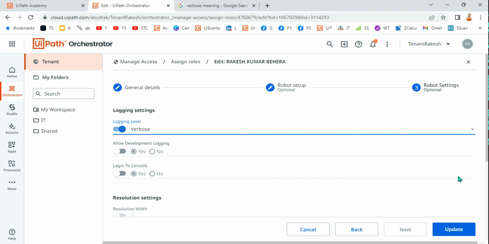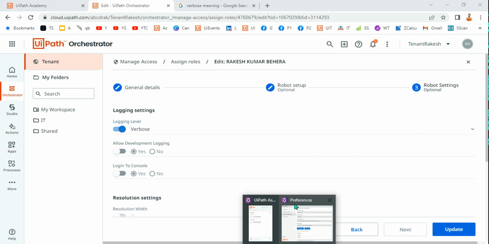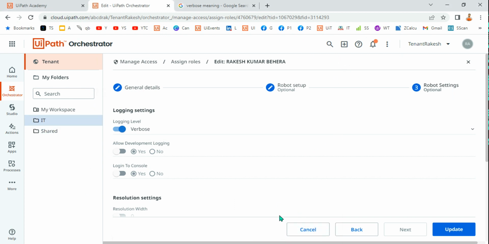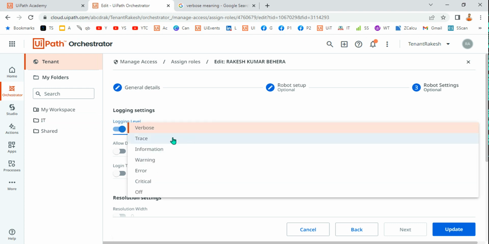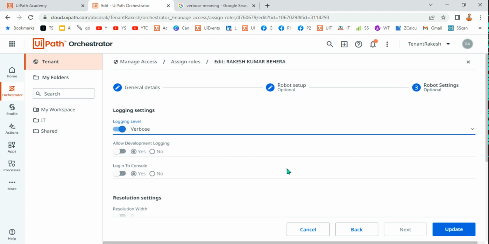The moment I update, as per the robot settings, this will take precedence. So it doesn't matter what you have selected in the UiPath Assistant, because you have set it on the administrator level on the Orchestrator, this will take the highest precedence. Doesn't matter what the user is doing there. So as per the information that you want to collect from the system, if I select Verbose, I can collect all the information: at what time the user has started the execution, what was the warning, at which activity. So all these details I can collect.